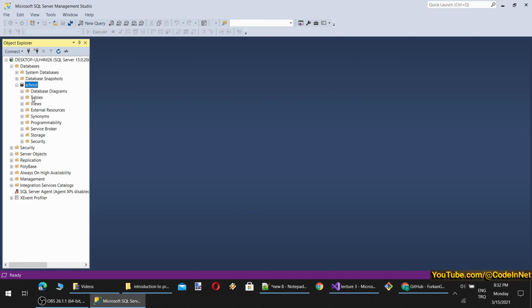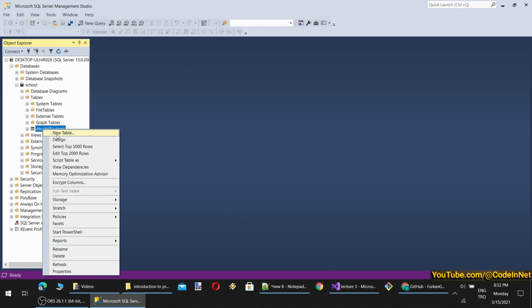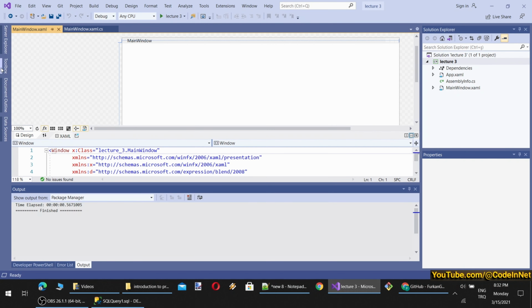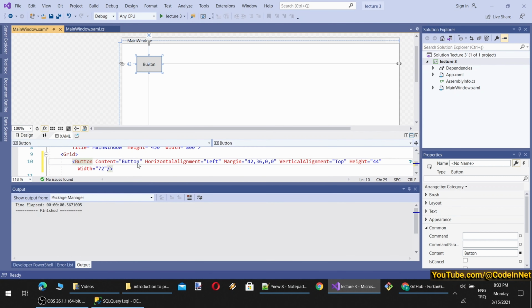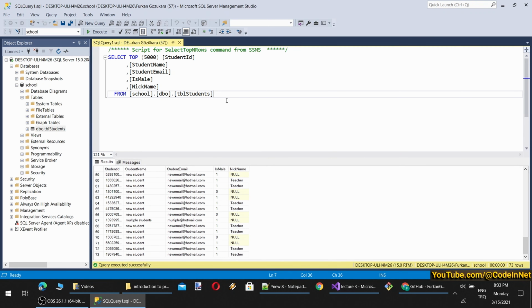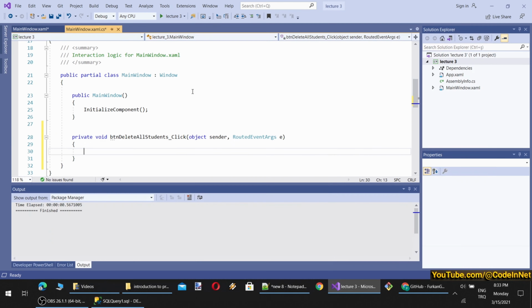We had a school database, if you remember, which had a students table, and here are records that we have generated in previous lectures. Let's start with adding a button to delete all the records in the students table. I will name it "delete all students in students table". Basically, we can write the same statement and execute it in C#.